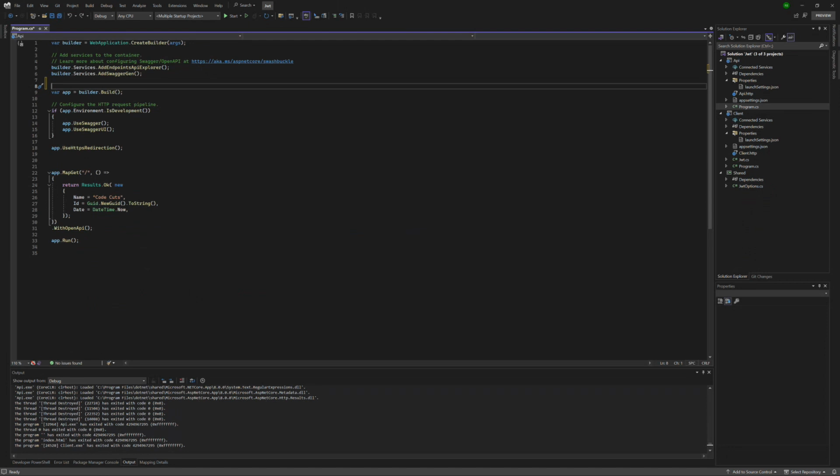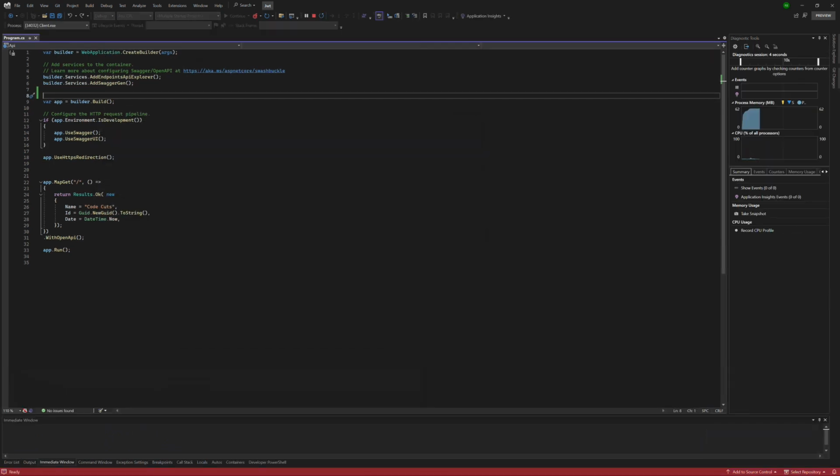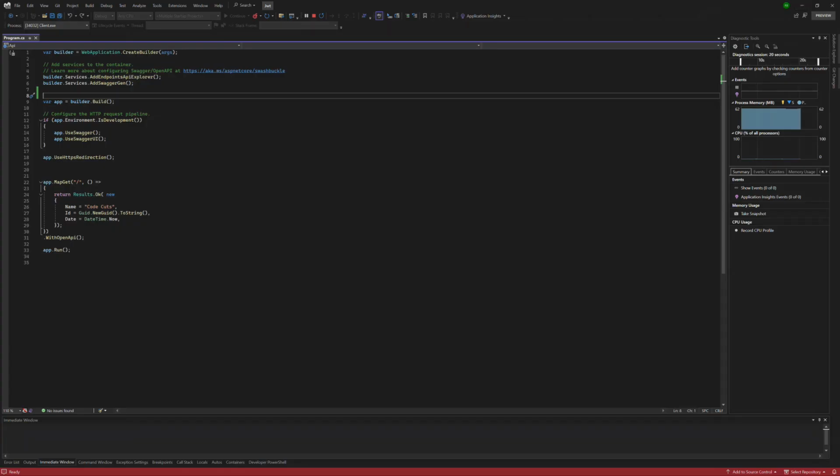Okay, now we've created our token, we can switch to the API project. Before we add the authentication and authorization code, let's run it and call the endpoint from Postman. The Postman response returns some data with an OK status of 200. Now let's go back to the project and add the authentication and authorization code.